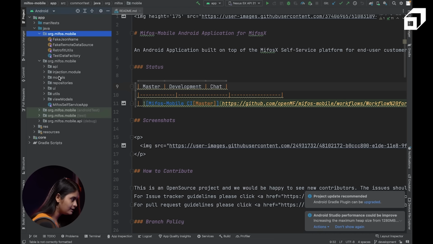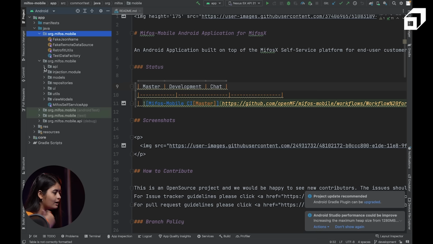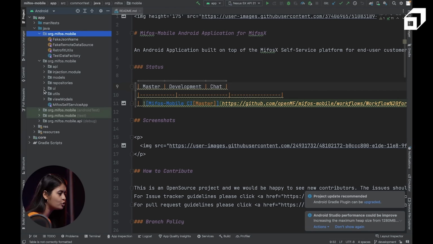They have divided it into some subcategories, like API related code is all here. And you can see they are also using OkHttp, and they have used Retrofit as well, which I already taught you in one of the last tutorials, right? We have model classes, which are also called POJO classes. So everything is almost the same.